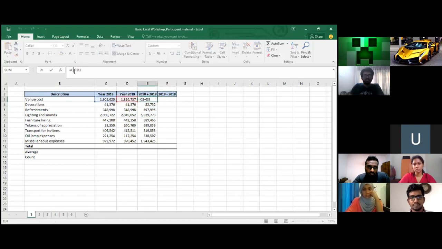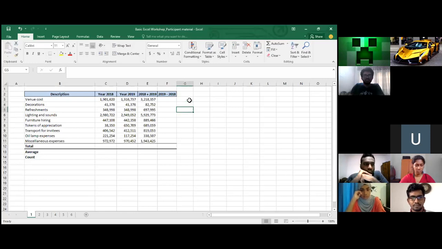All you have to do is select this cell. Say I want C3, the venue cost of 2018, and I want to add each of these costs for 2019. So for example, here I want venue cost of 2018 plus venue cost of 2019. Here I want venue cost of 2018 and decoration cost of 2019. Then here I want venue cost of 2018 and refreshment cost for 2019. So what I am going to do is select C3, which is my venue cost for 2018, and I am going to select F4.